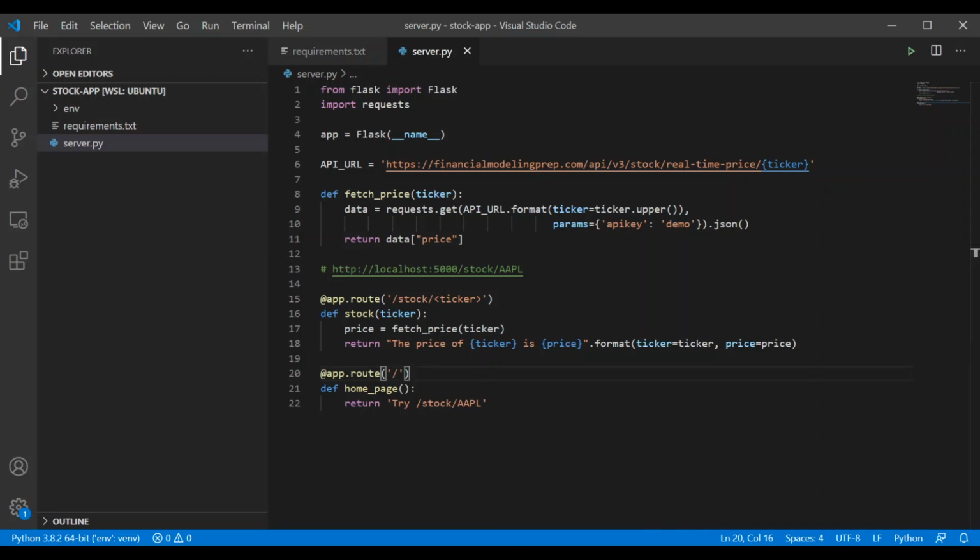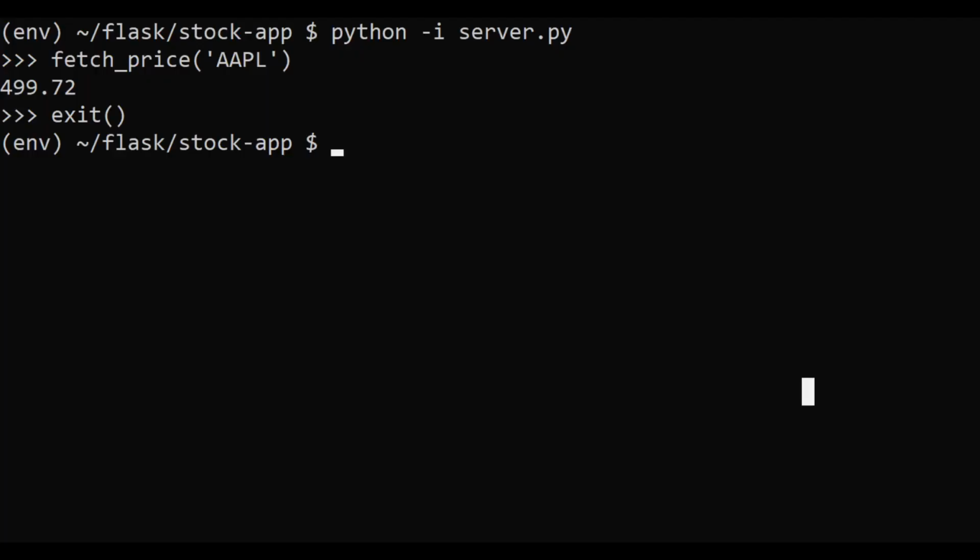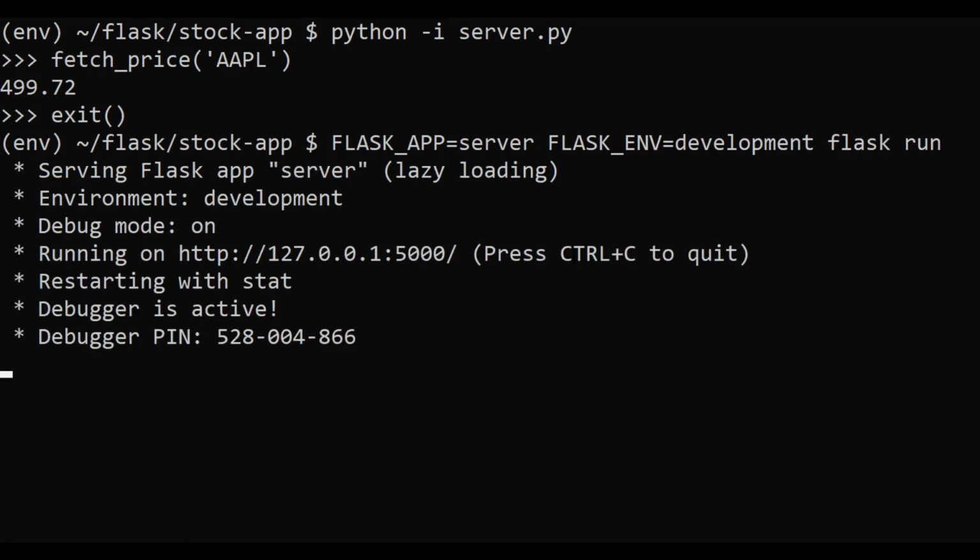All right, so we have a Flask application. Now our job is to run it and test it out. So let's go back in our terminal and define our variables. We want to say Flask app is in server, maybe Flask env is equal to development, and then flask run. Okay, so our Flask app is running now.